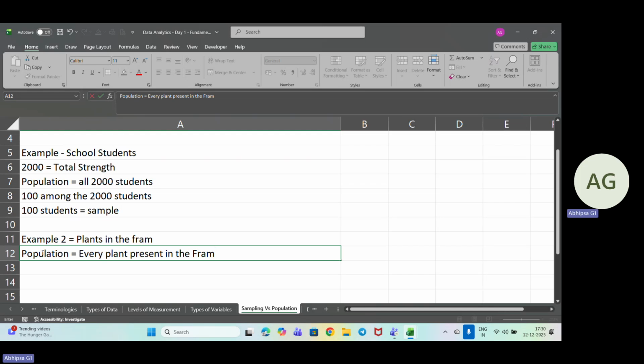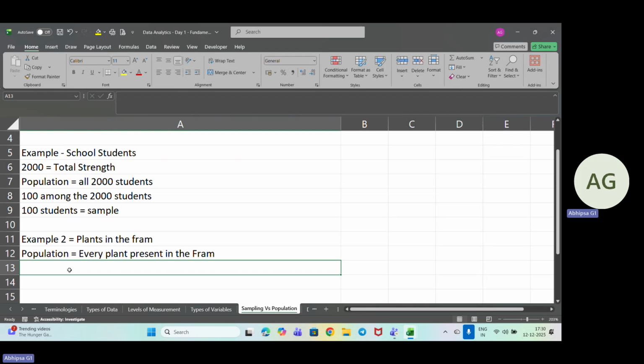Okay. Now this is my population. Now coming down to the sample, right? Instead of measuring all the plants in the field, I will be measuring around 20 plants. So these 20 plants would be my sample. Okay, so I won't be measuring each and every plant, going down to each of the plants and measuring them.